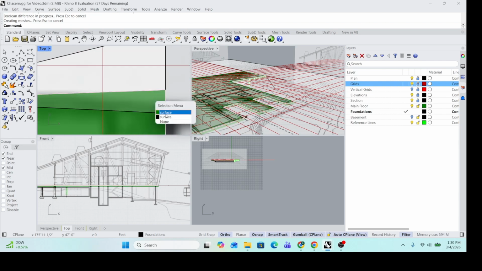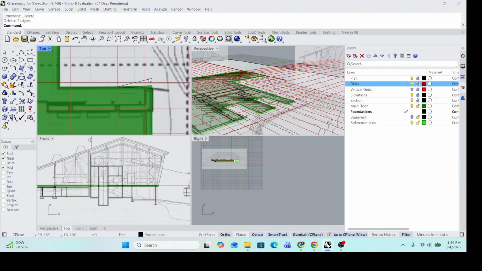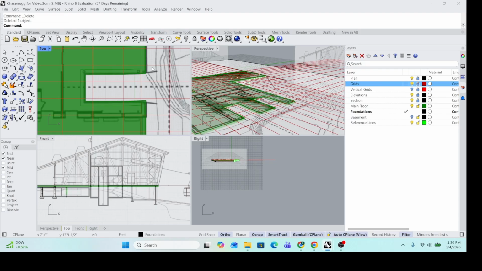And this still shows up, but it's just the surface. The poly surface is moved. So this surface is still here, but it's not the 3D. I'm going to delete it. These curves are still here.